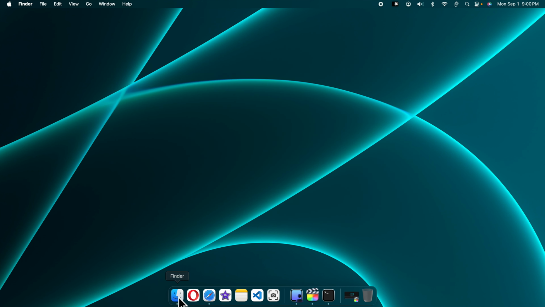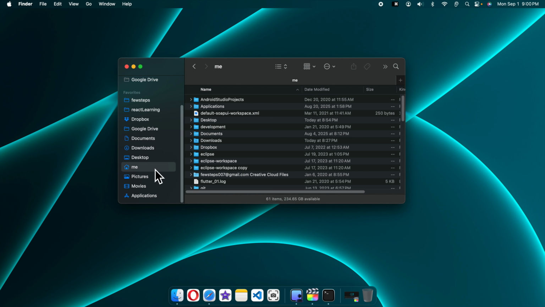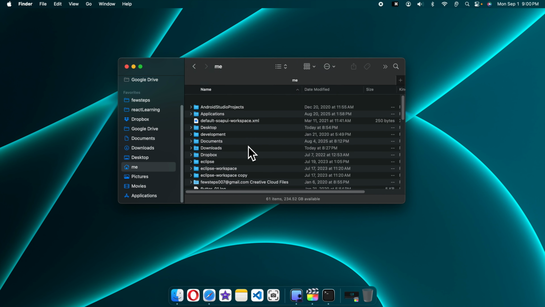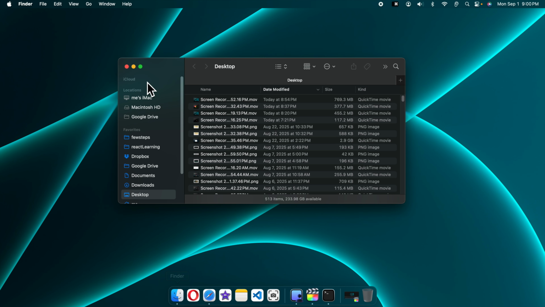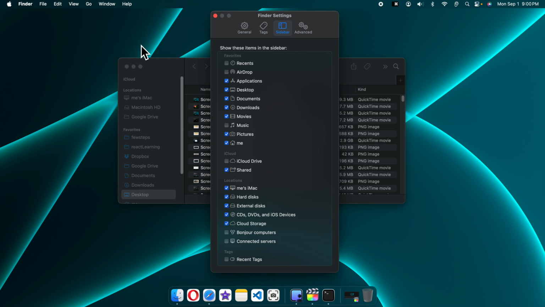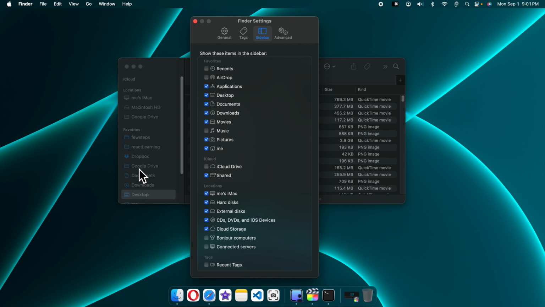If we open Finder, you will see this type of sidebar menu. If you click here you can directly access the home folder. And to add this to the sidebar, what we need to do is open the Finder first, then click Finder, then choose Settings. Once we are in the settings, we will find four options: General, Tags, Sidebar, Advanced. Our goal is to add the home folder inside this sidebar, right?